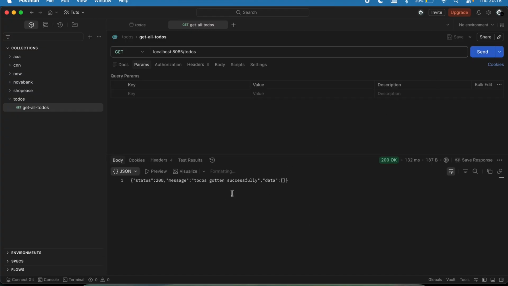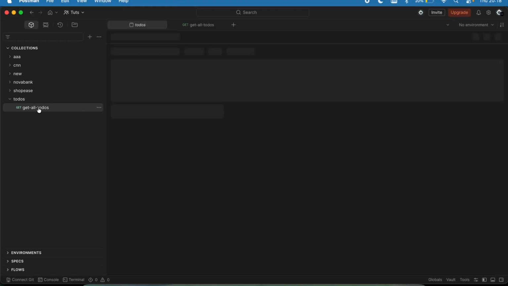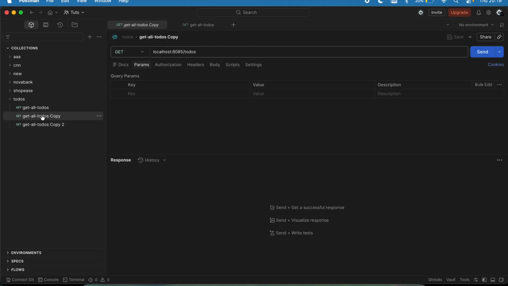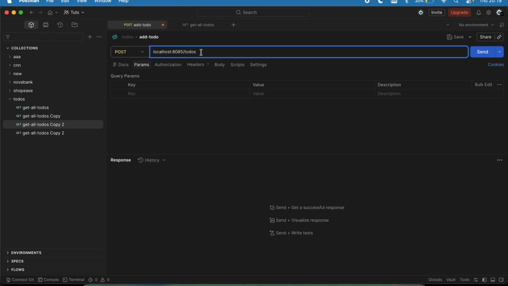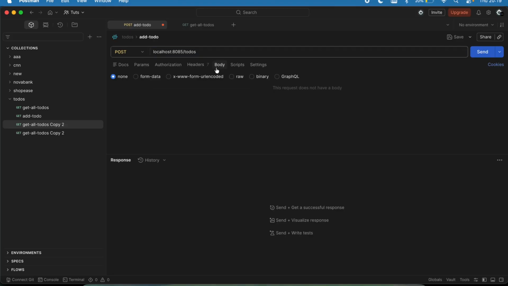Yeah, all our to-dos have been fetched, but we have no data, which is empty. The API has worked. So duplicate this and let me add a to-do right here. That's going to be a post request, called add to-do. I'm going to click on the body right here, click on raw, and here the JSON should be selected.